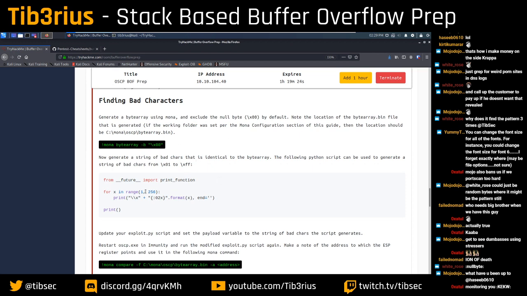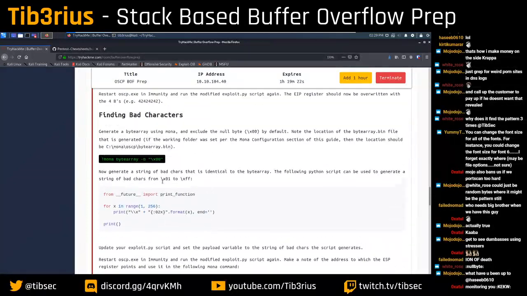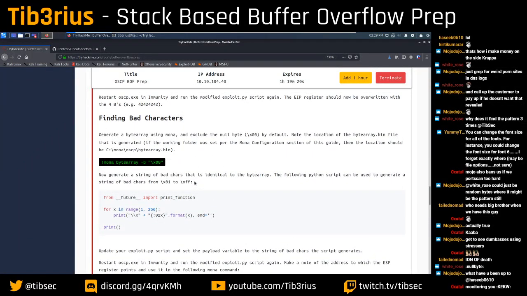Now, in these examples, I've chosen some really weird bad chars. You're probably not going to find them anywhere else. But they were chosen just to make it like a challenge, right? To find all of the bad characters and not just assume it's 00, 0A and 0D.